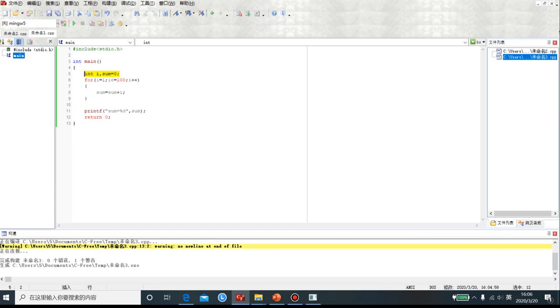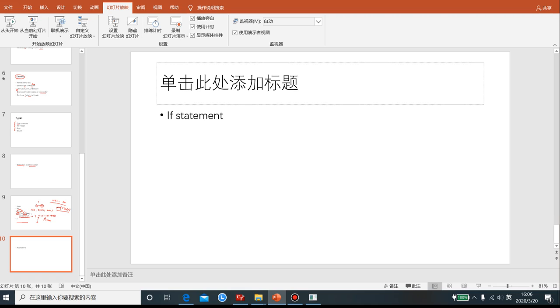Time is already up for one class, but I will still spend some time on the if statements. That's about the condition and about the selection. Okay, that is pretty simple.